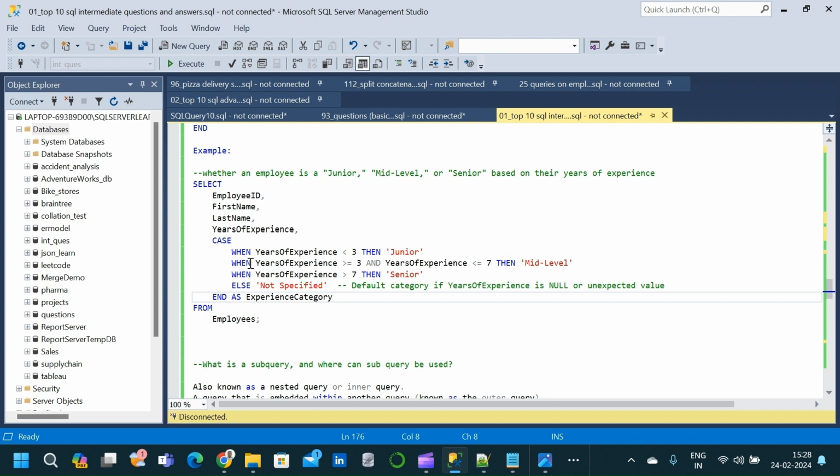Or when years of experience is greater than or equal to 3 and years of experience less than or equal to 7, then that employee is considered as mid-level. And when years of experience is greater than 7, that employee is considered as senior. And if something is not specified, we will provide the text 'not specified', that is the default category if years of experience is null or an unexpected value. That is the use of the CASE statement in a query.